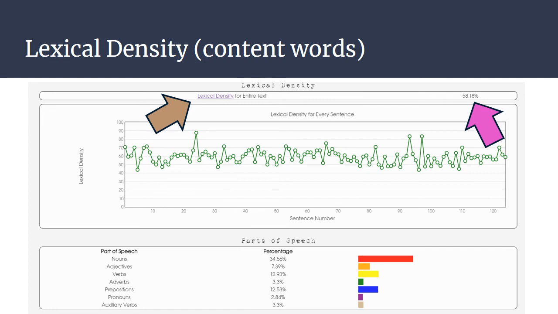Okay? And so the more content words we have in our sentences, the richer and more interesting our language is, but also sometimes the more difficult our writing is, because the reader has to think about more ideas to understand the sentence. So for me, my piece of writing has a lexical density of about 58%, which means that in an average sentence of, let's say, 10 words, almost 6 of my words are going to be content words, and only 4 of my words will be function words.